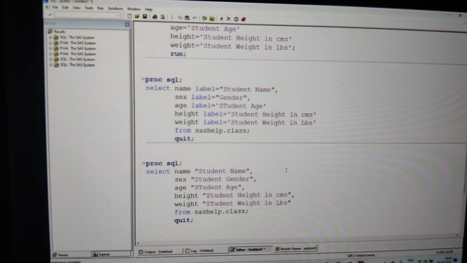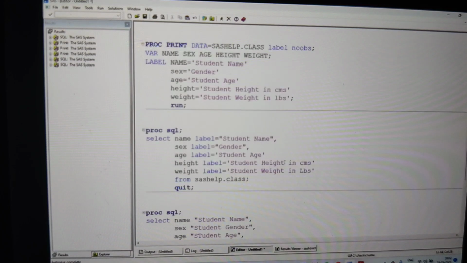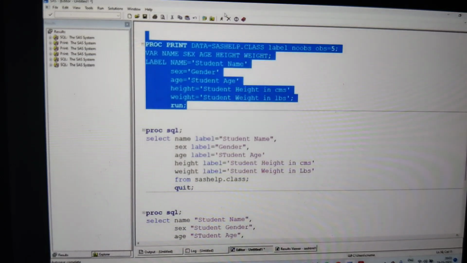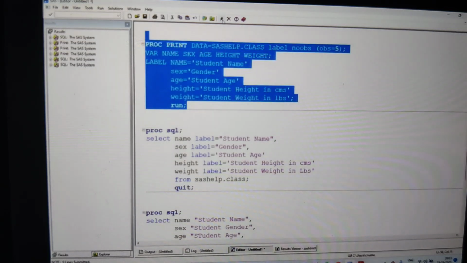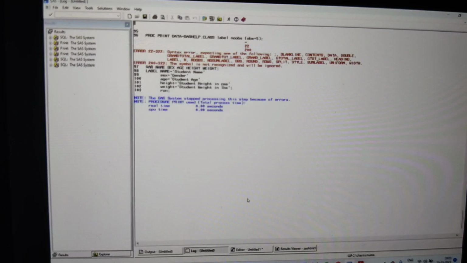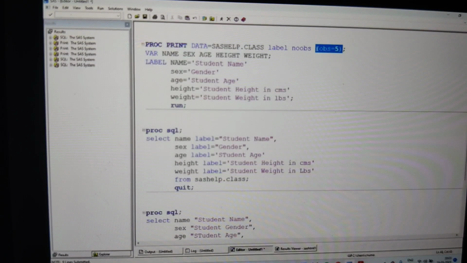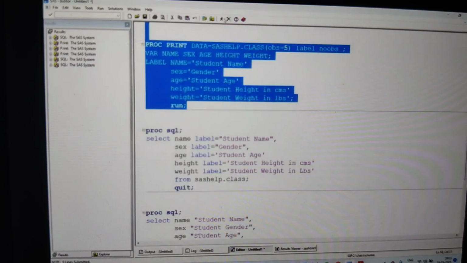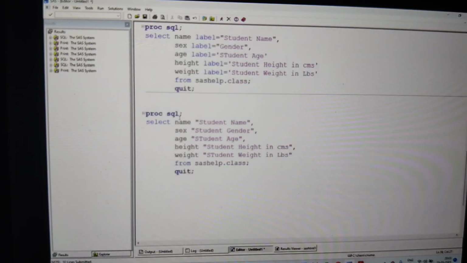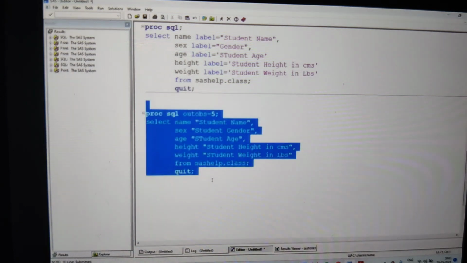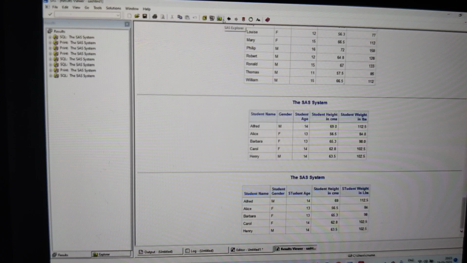What will you do in base SAS? First OBS. Print out 5. Dataset option, OBS is equal to 5. So it is going to print out only 5 observations. It goes after the dataset name. It will print only 5 observations. I want to do the same thing in PROC SQL. If you want to do the same thing in PROC SQL, after the PROC SQL statement, you should write an option called OUTOBS is equal to 5. OUTOBS is equal to 5 is going to print only 5 observations.